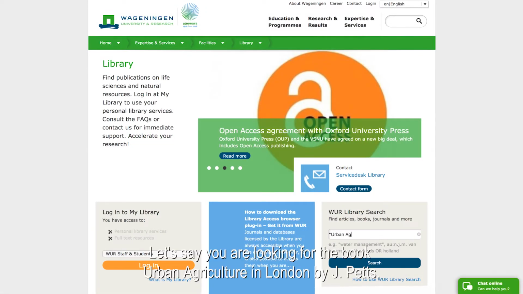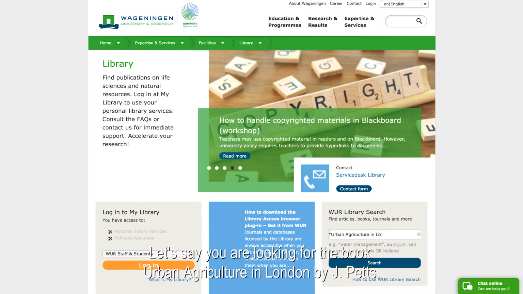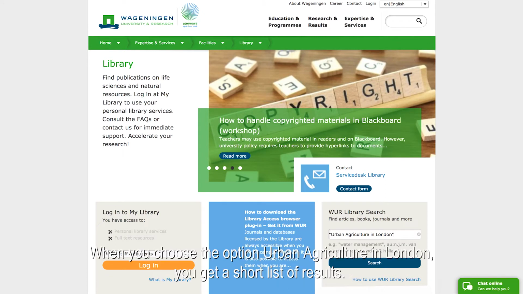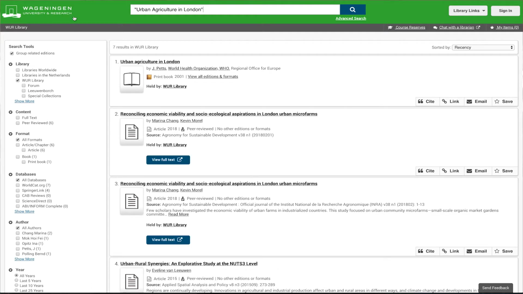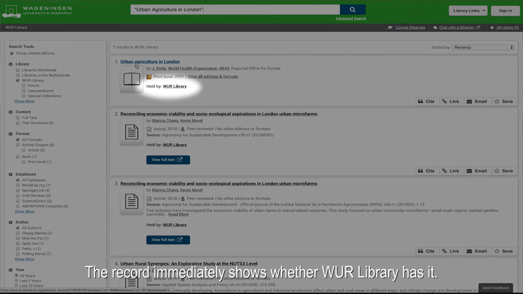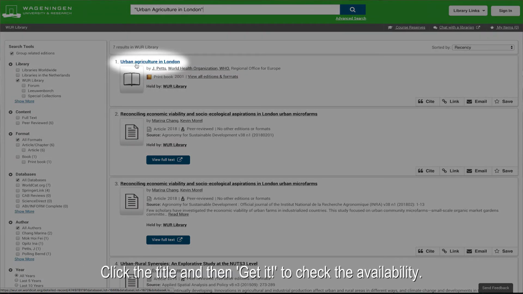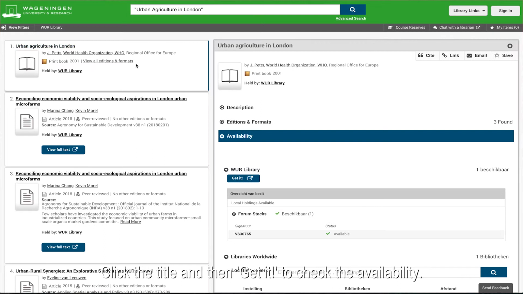Let's say you are looking for the book Urban Agriculture in London by J. Petz. When you choose the option Urban Agriculture in London, you get a short list of results. The first one is the one you need. The record immediately shows whether WUR Library has it. Click the title and then Get It to check the availability.